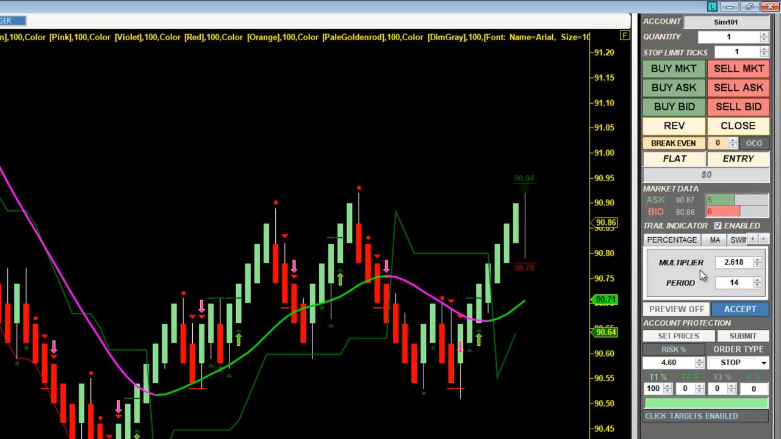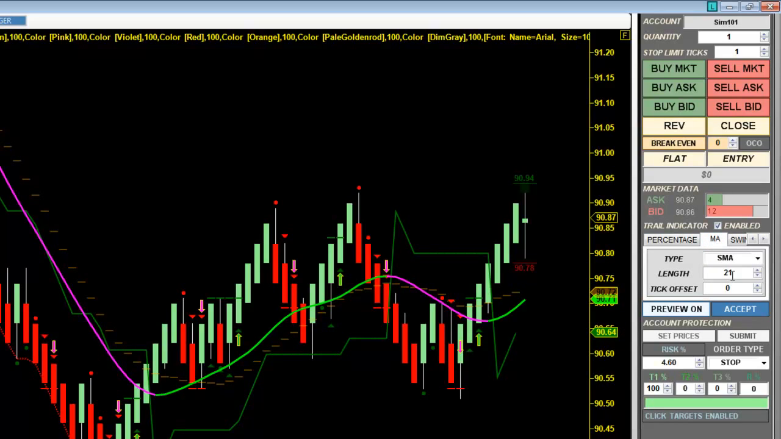I'm going to go ahead and select MA. The first thing I want to do here is turn my preview button on so I can see exactly where my new stop type is going to be. So right now I've got it on ATR. I'm going to go ahead and click the MA tab right here. And by default, I've currently got a 21 period SMA. So if I'm long this trade right here, I can see my preview hash marks right here.